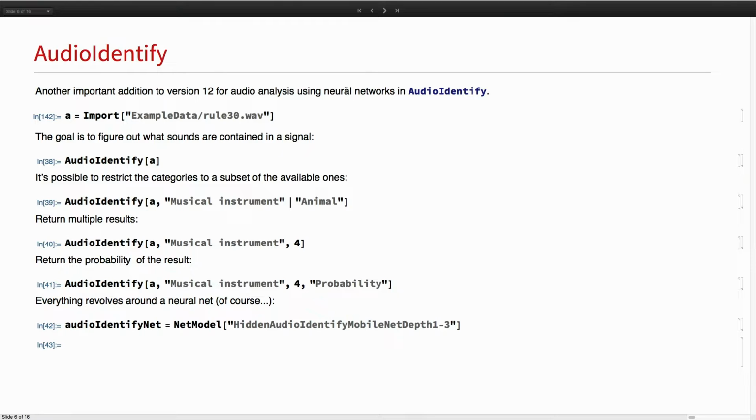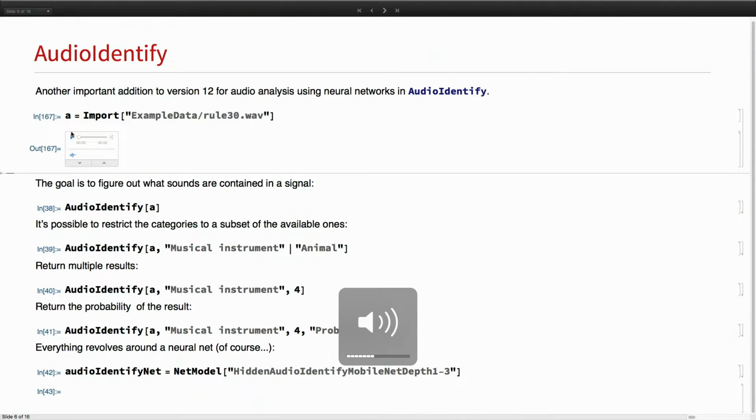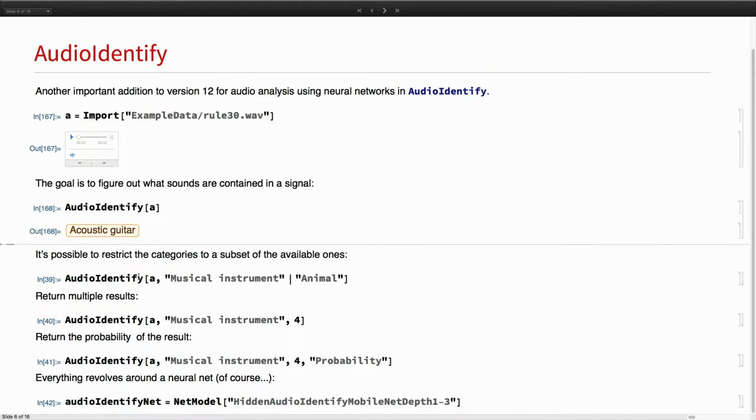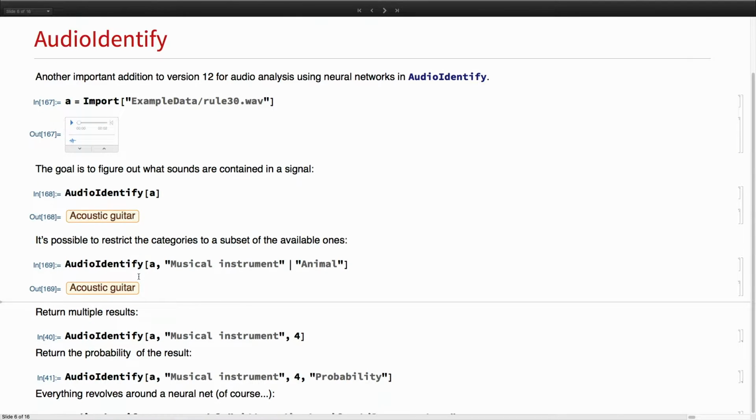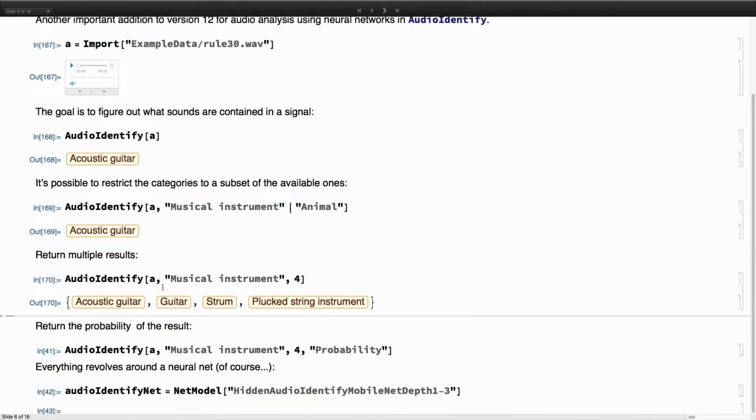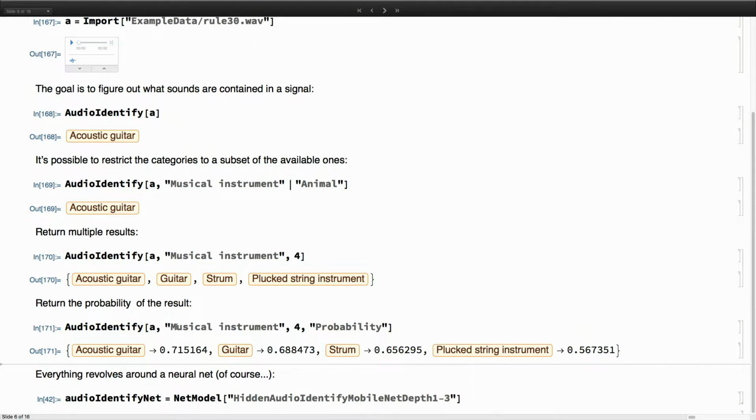Another new thing in version 12 is audio identify. What does it do? It takes a signal, in this case, this one. Okay. It was not as annoying as the previous one. And it tries to figure out what are the contents of it. You can restrict the search to a limited set of categories. You can return multiple results. You can return the probability, well, the score of those results.